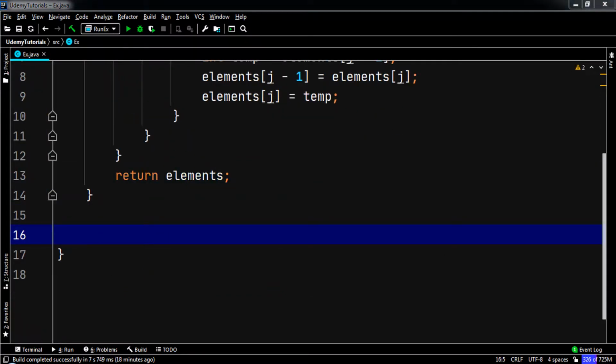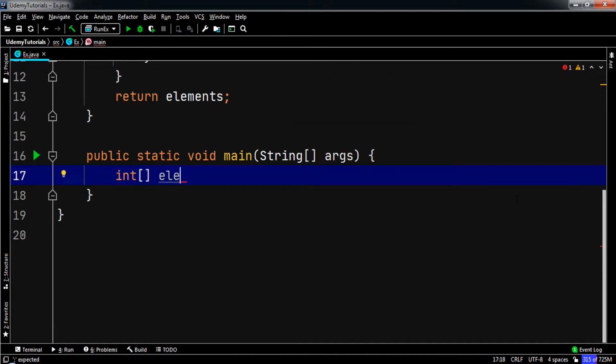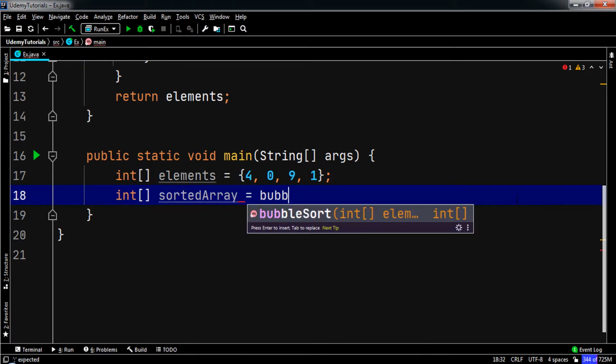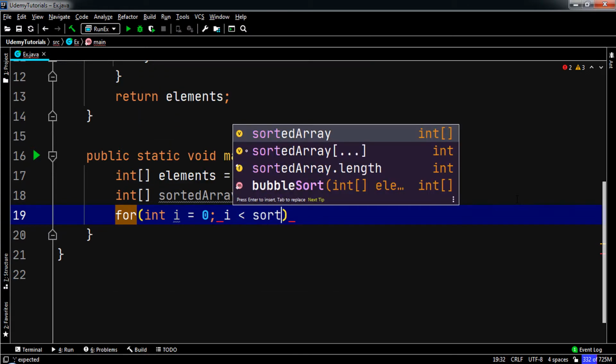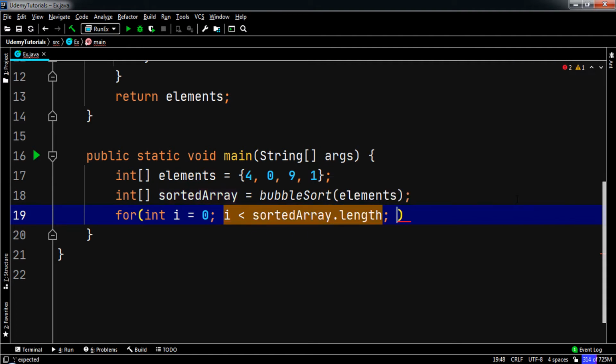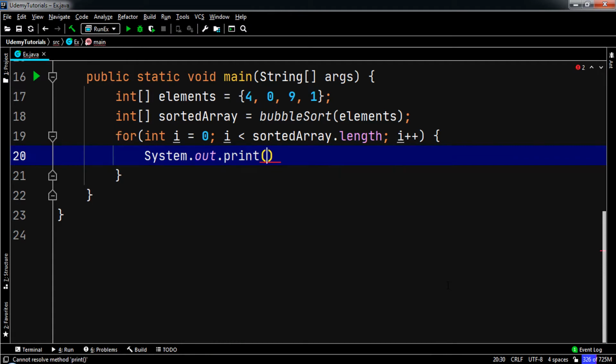We will implement Java's public static void main method that takes in a string array parameter named args. Inside of this function, we will have an int array named elements set to an int array with the values 4, 0, 9, and 1. Then we will create an int array named sortedArray set equal to a call to bubbleSort with elements passed in. Then we will have a for loop that starts out at int i equals 0, runs while i is less than the length of the sortedArray, and increments i by 1 each time. Inside of the for loop, we will print out sortedArray at index i concatenated to a space.